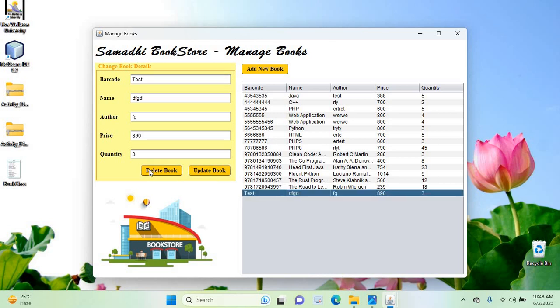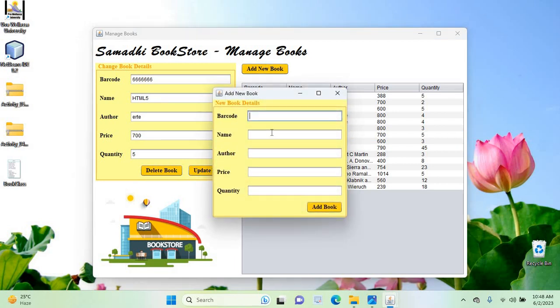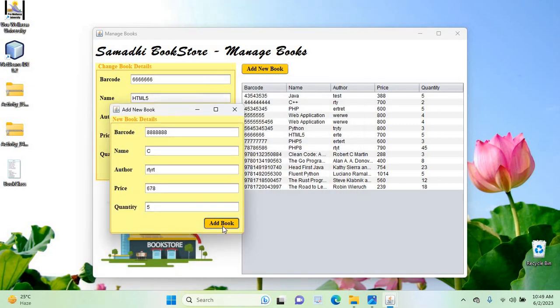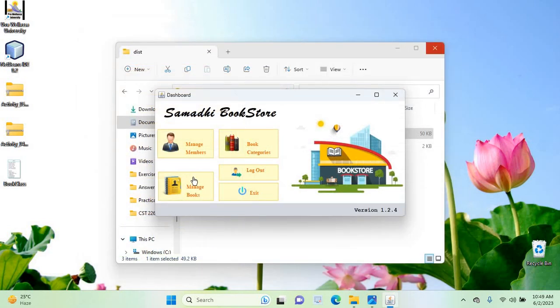So if I need to delete, I can delete. If I need to update something, I can update. If I need to add the book, I can add this book. So likewise, all the functions are now working. Now you can see here we don't have NetBeans, so this is run independently. So that is the power of jar.